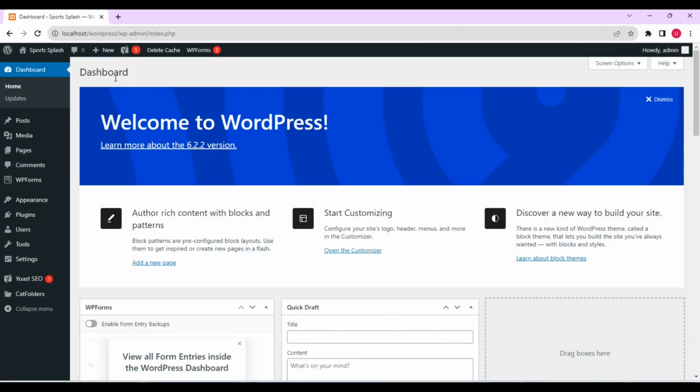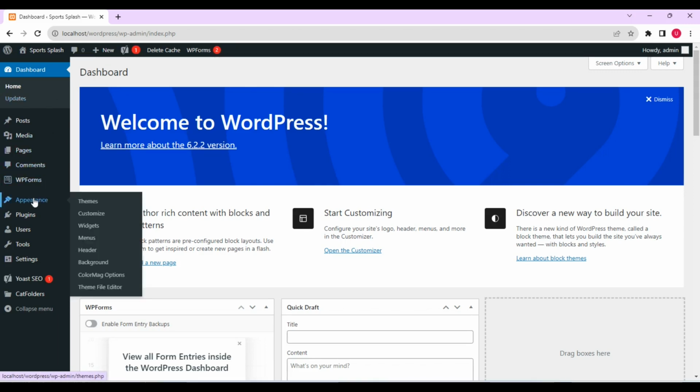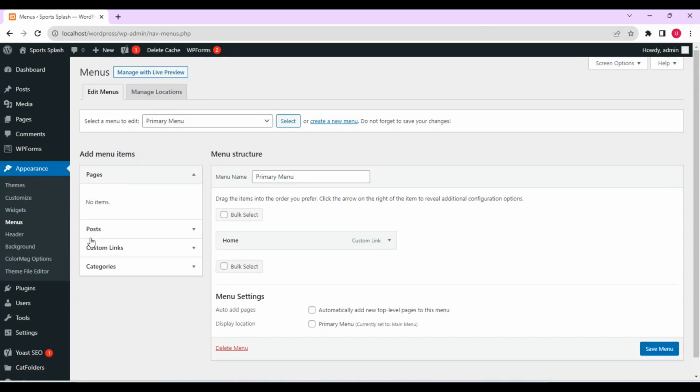So guys, in the WordPress dashboard, just scroll down to appearance. We want to create a menu in this step. Scroll down to menu, under appearance, click on it. Once you click on it, it takes you here. This is where you manage the menu.